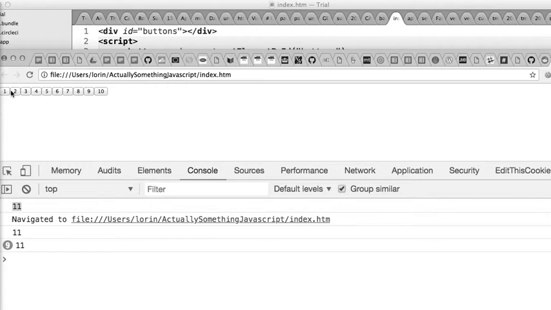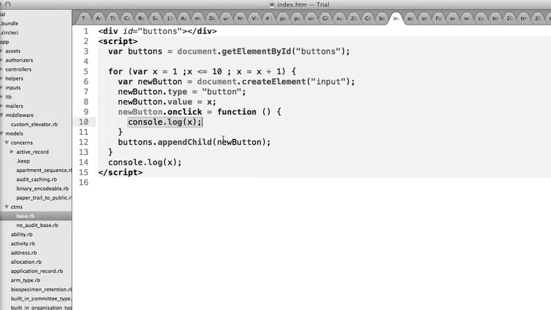All right, then how can I do something which will actually log the appropriate value of x as an idea?